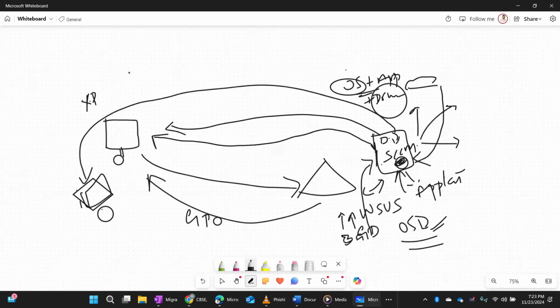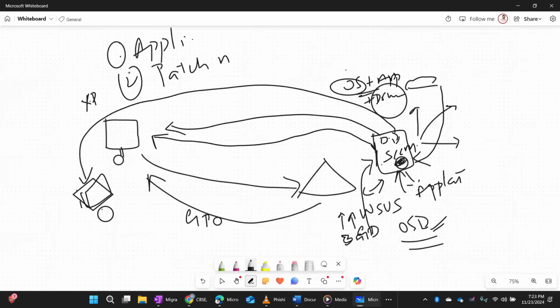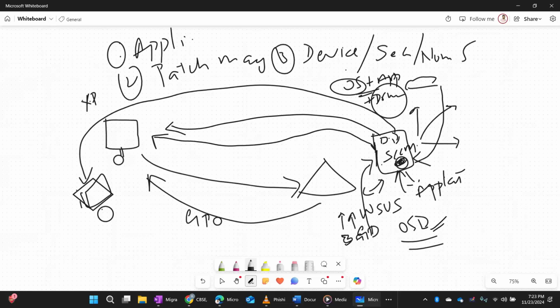So why SCCM or GPO are used is, one, application deployments remotely. Two is patch management. The third is device provisioning. When I say device provisioning, it is deploying security policies and non-security policies.